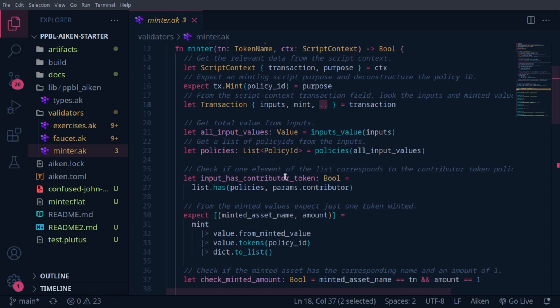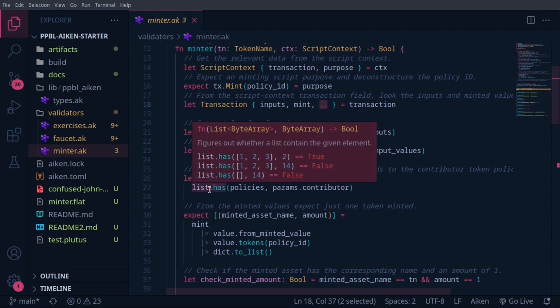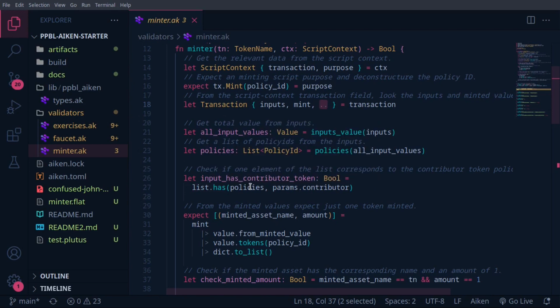Here we are going to check the first condition, and here we want to import the has function from the list module, and the has function says if one element is inside this list, return true. If it isn't, return false.